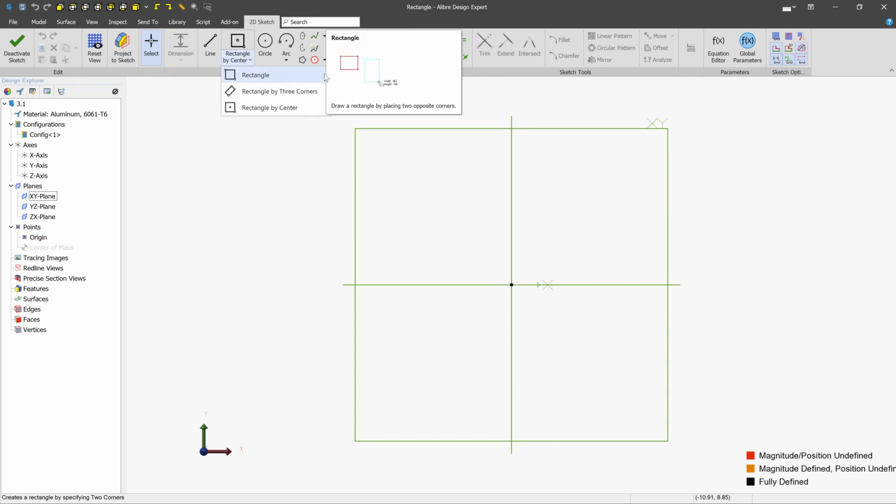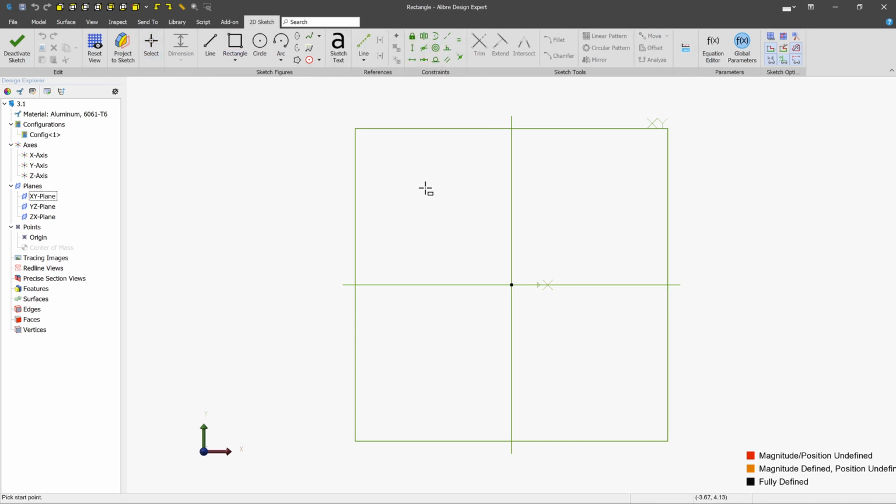There's three types. We have rectangle, which is just a two-corner rectangle. We have a three-corner rectangle, which is used to make rectangles at an angle. And then we have rectangle by center. Let's start at the top. We'll left-click the rectangle tool, and we can see that the cursor changes such that the rectangle tool is active.